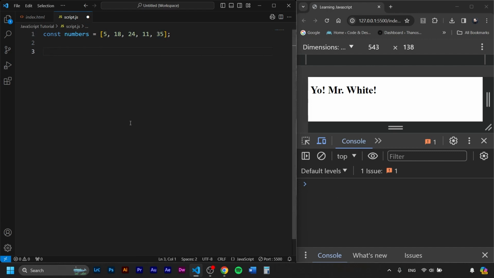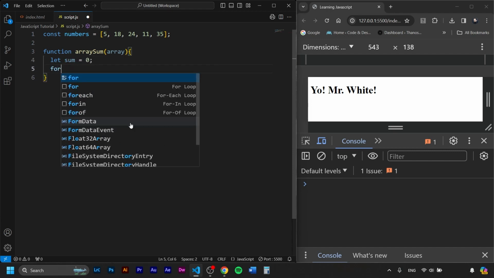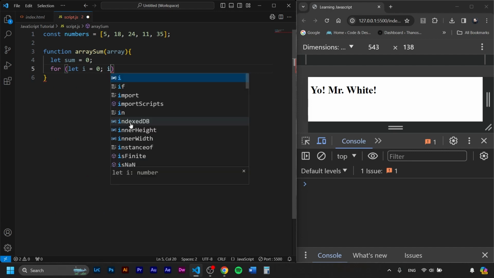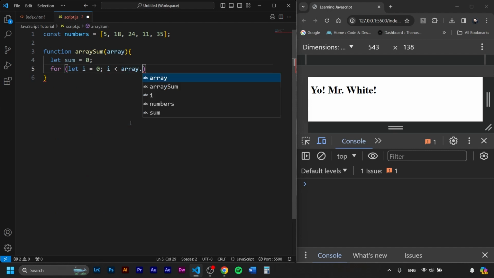You can pause the video and try experimenting on your own, and then when you're ready, come back for the solution. We'll create a function. Let's name it arraySum. Inside it's going to run an array, and we'll put a variable here, let sum equals 0. Then we'll go with a for loop, for let i equals 0. It's going to run for i less than array.length. And why don't we put equals here?